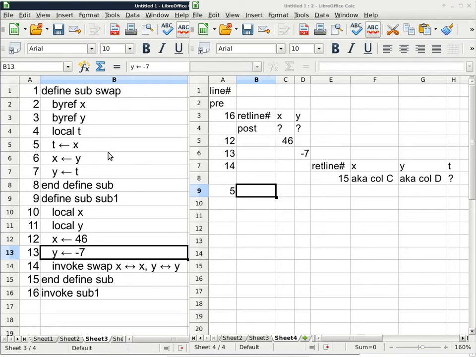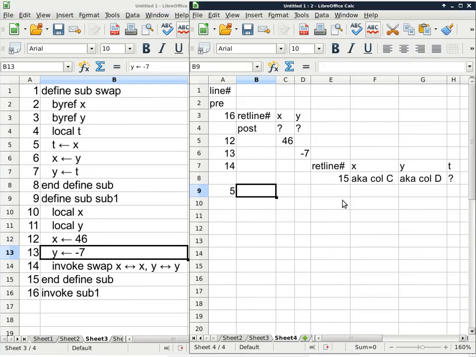Now that part is not too hard. Looking up an alias and finding out what it really is, is not difficult. We use that to update local variable t. So as a result, local variable t gets the value of column C, which is 46. Are we doing okay so far? Yeah. Well, other than t.